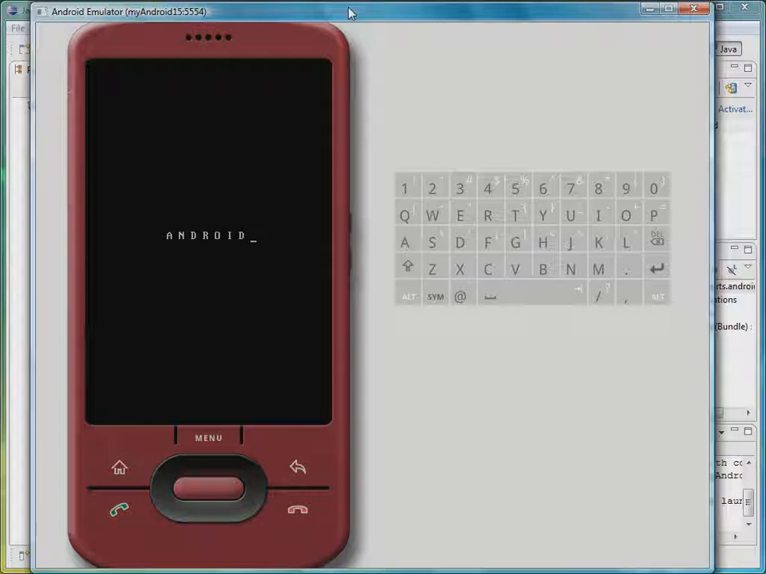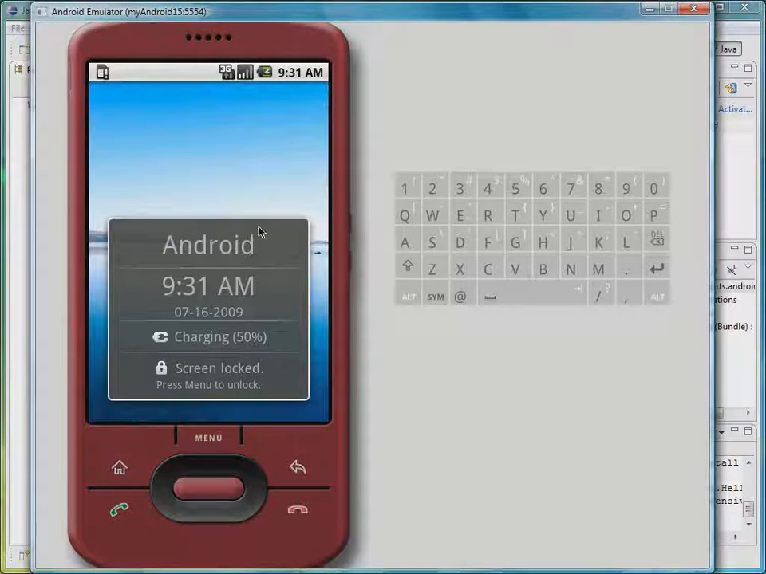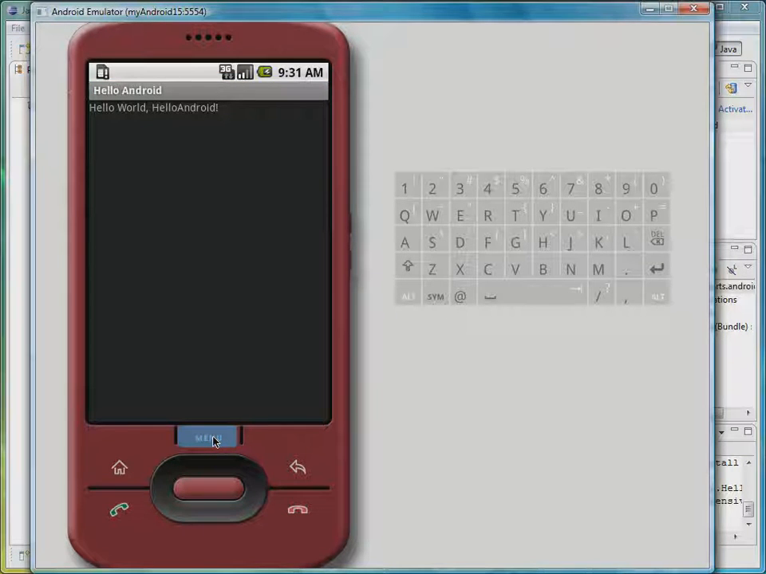Now it will take quite some time to boot up the emulator system. That's pretty normal, so don't worry if it takes a bit longer. It can take up to a couple of minutes on the first start. So we just hang back and wait for it to finish booting. The thing about the emulator is it locks the screen automatically if there was no activity for a couple of seconds. So if you're presented with that screen, just select menu and click it, and you're automatically taken to your application.